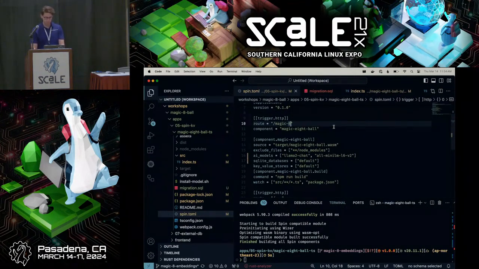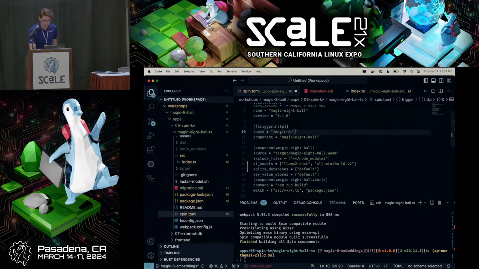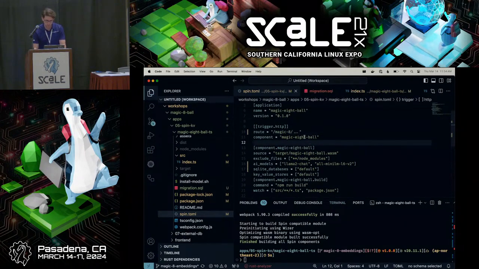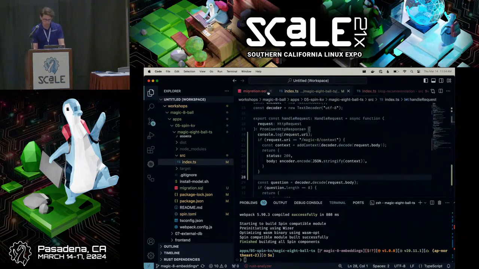So since I want to use a different path to be able to insert these embeddings into the database, I'm going to add a wildcard to this route, and it should still work. I'm just going to intercept that path here. Again, I'm just hacking this in here for the sake of speed.